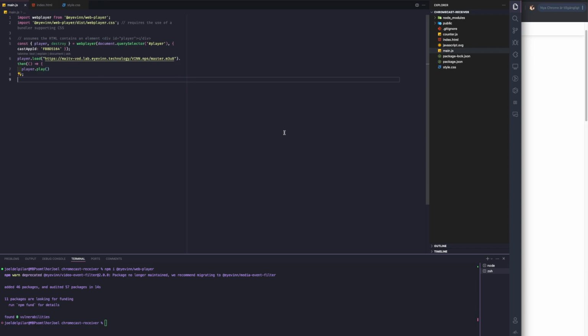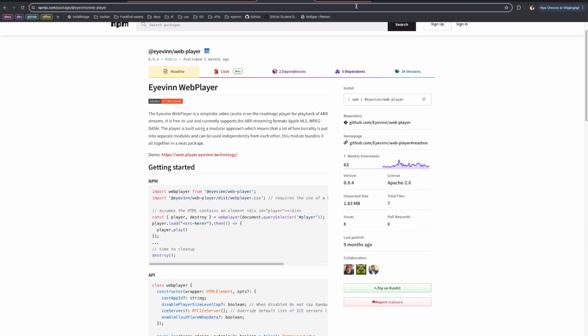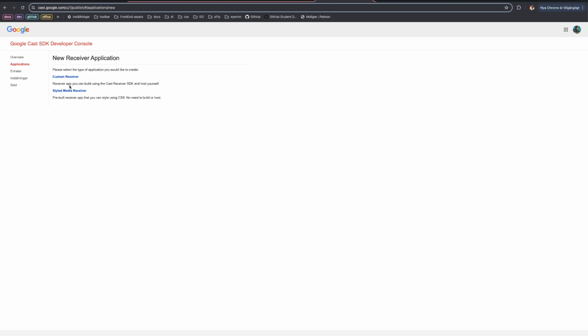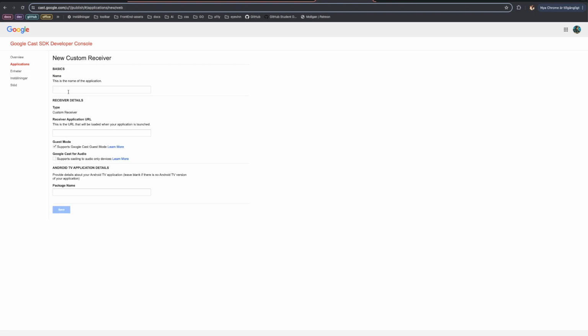So to make everything work, you need to set up the Google Cast SDK developer console. This costs around $5, I think it was, to get started with this. And you need this to register your application. So I'm going to show you now how to connect the receiver that we created in the OSC platform and our app. So we're going to click a new application.